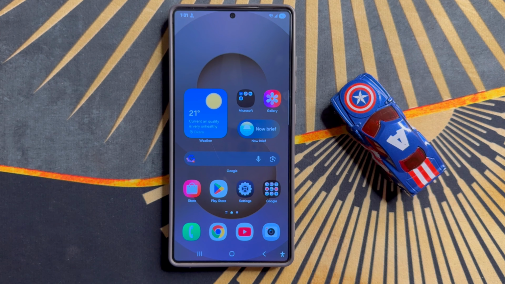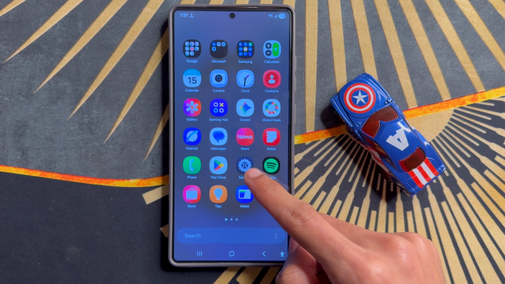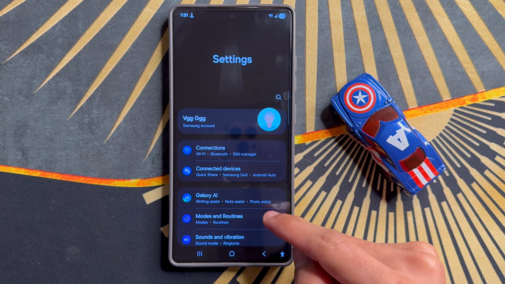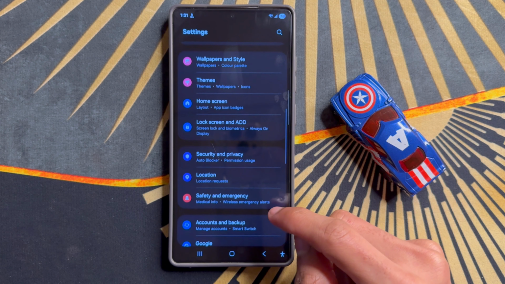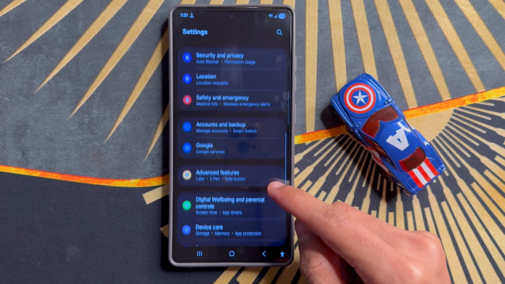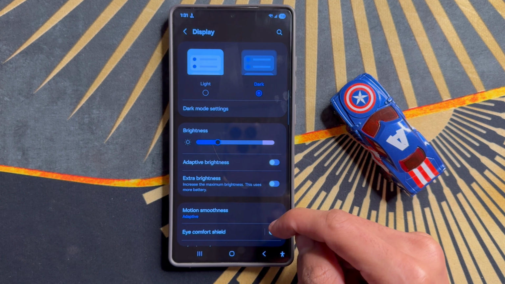First of all, go to app library. Now here, click on settings app. Now in settings, scroll down and click on display. So you will see display is here, so click on display.